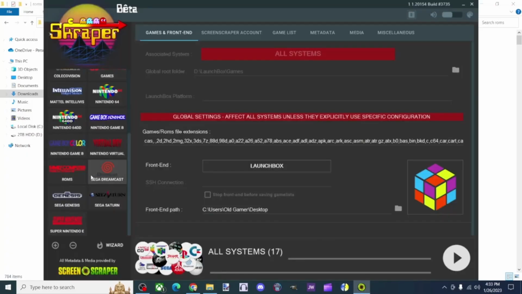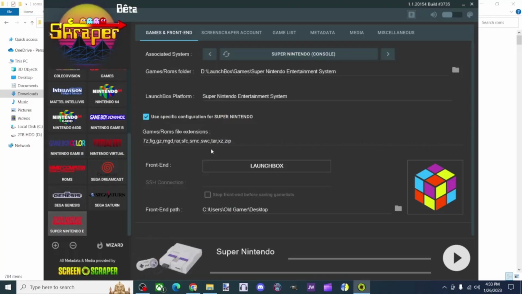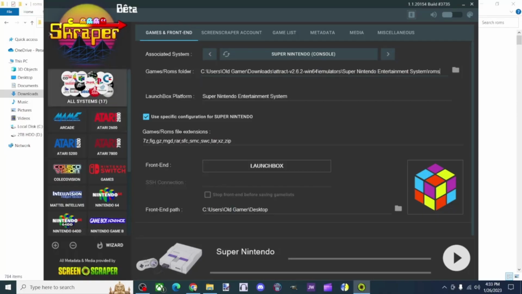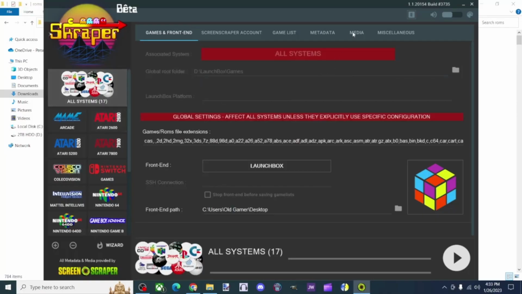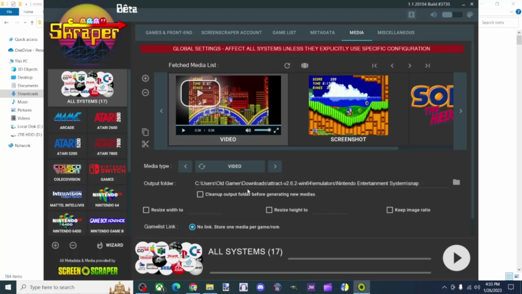Alright. I already have Super Nintendo ready, but I'm going to change the path. Okay. Control V. There it is. Okay. And then we're going to scroll up, highlight this little button right here, and then click on Media. And we want the video, so we're going to highlight the whole thing right here. Control V and remove that and type in snap. Just like that.